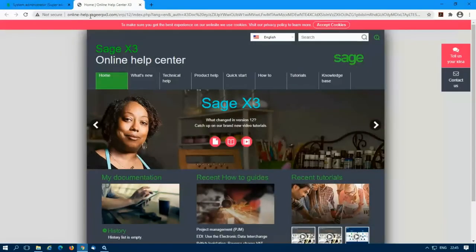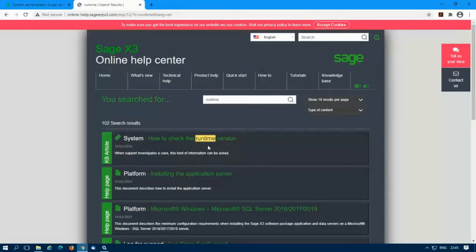The online help center, if you want to bookmark this, is also external facing, so you can access it externally too. So you can check out any of the documentation here. You can look for runtime. Sometimes, if you're on an older version, they'll call it a process server. So here's how to check runtime. Older versions, like if you're on U9 or U8 or V7, you're going to want to look for process server.